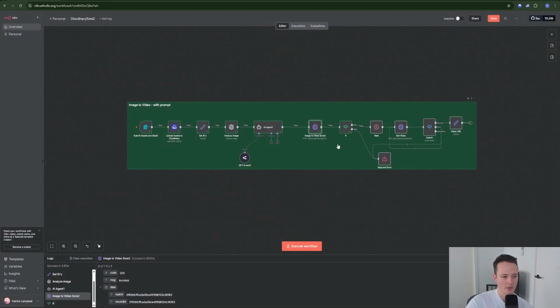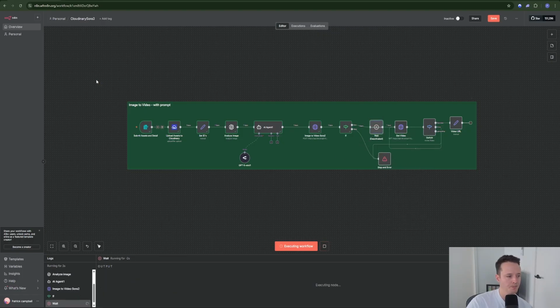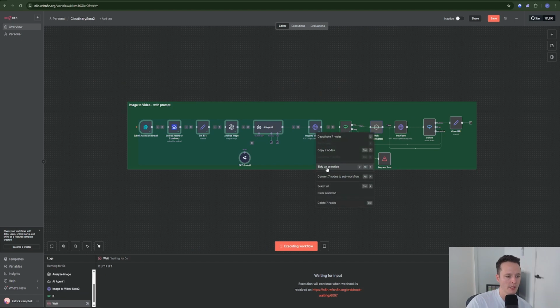Because I'm running through this step by step, I'll actually need to skip this, but we'll do a full run through at the end. So what I'm going to do is actually deactivate this and then just pin the rest of this to make sure it works.